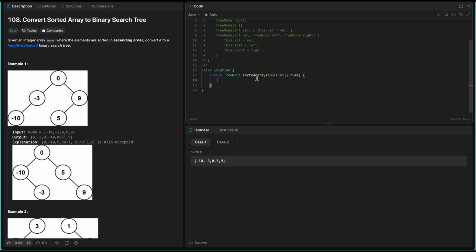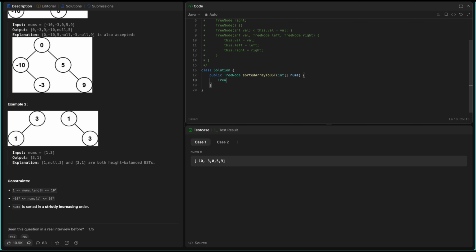So first thing we will do is we will create a tree node. That will be the root, right? And we will pass it to the helper function. So we will pass nums to it, 0 to it, and high to it. So high will be nums.length -1, and we will just return this root value. Now let's write this helper function.